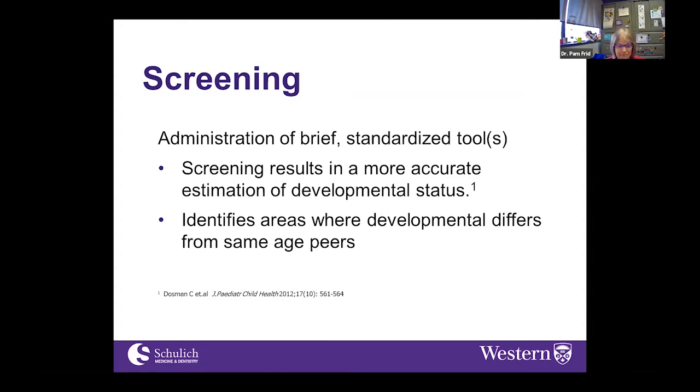They presented a lovely paper on that, which I've referenced here. So that's why the emphasis has moved from just asking questions to actually using tools, because we are more accurate. We're more accurate both at finding children with delay, and we're also more accurate in putting aside what might be one small concern about development and saying, no, the child is doing fine.